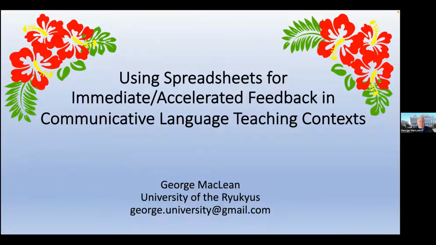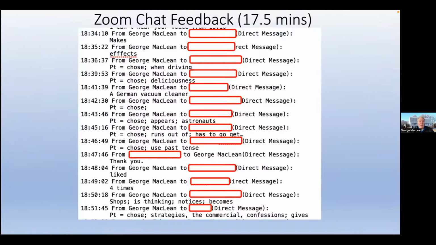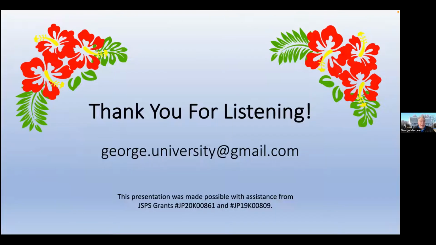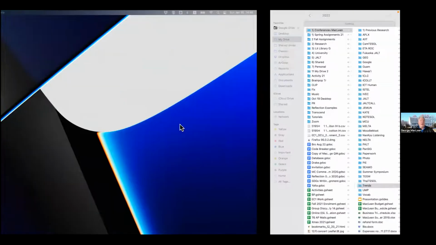To get through all of these things, I've put in the chat a procedure that I use for spreadsheets. I'm going to leave it to you to read it because I'd rather get into it. I will mention, though, that I'm going to be discussing examples of feedback delivered through chat, 17 and a half minutes, 14 students. They all got feedback. And I'd also like to thank JSPS for the 2 research grants that are part of this practically oriented proposal. So without further ado, let's get to an example.